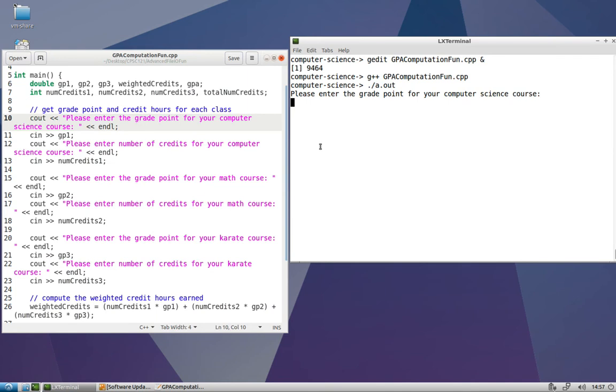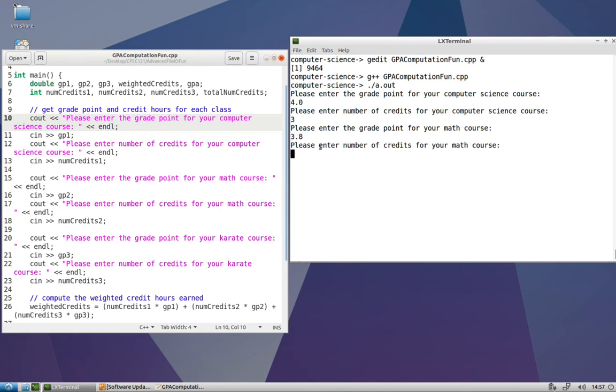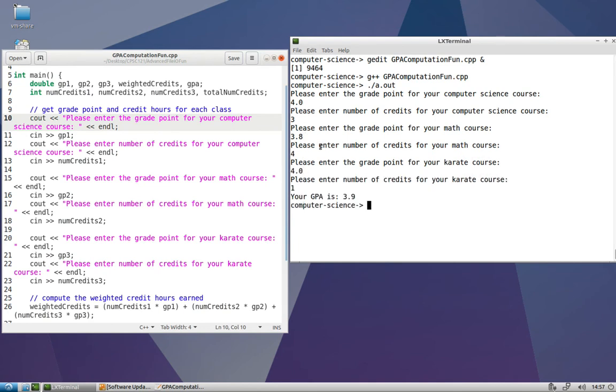So let's say you're awesome in computer science, you get a 4.0, that's a 3-credit class. And then maybe for your math class, pretty good, but not so hot. Maybe that's a 4-credit class, and then a 4.0 in your 1-credit karate class. And then it tells you your grade point average for these 3 courses.